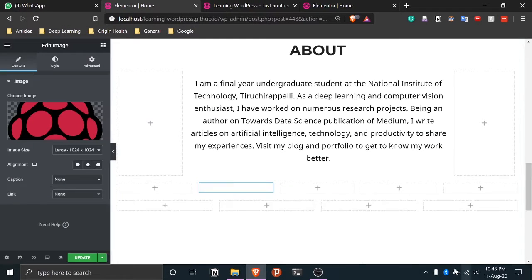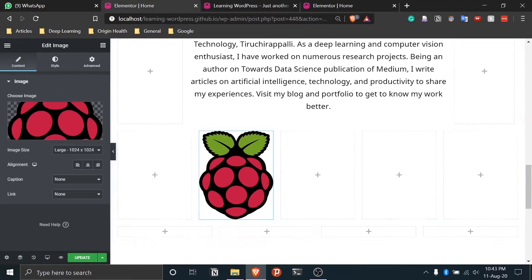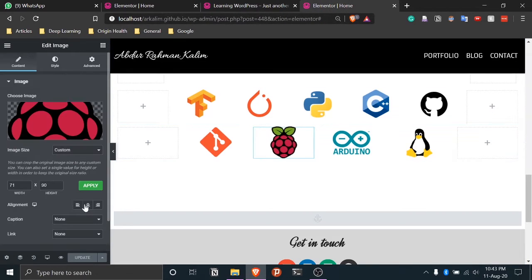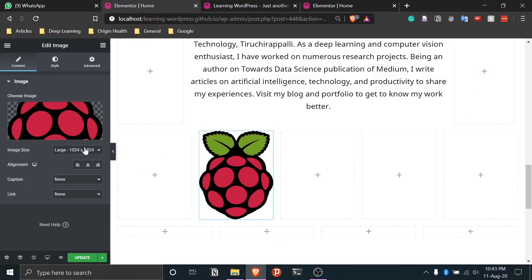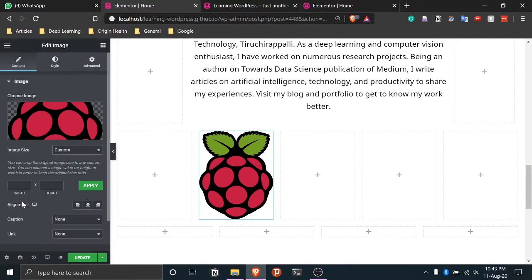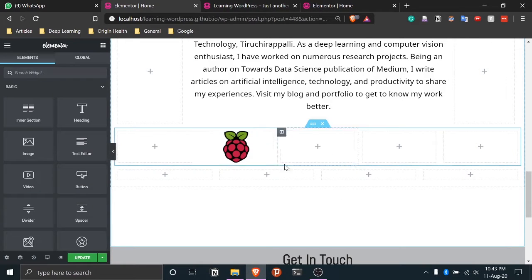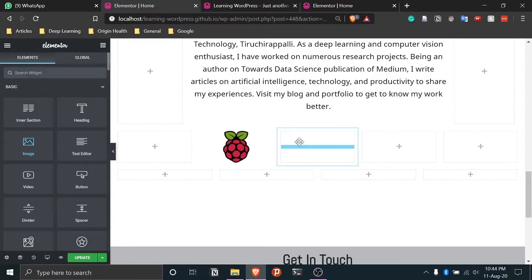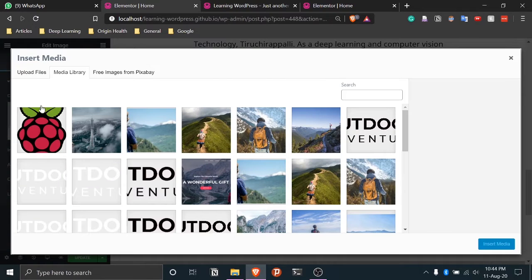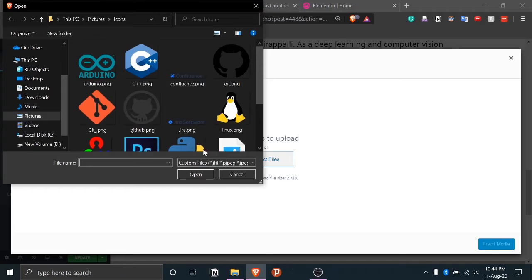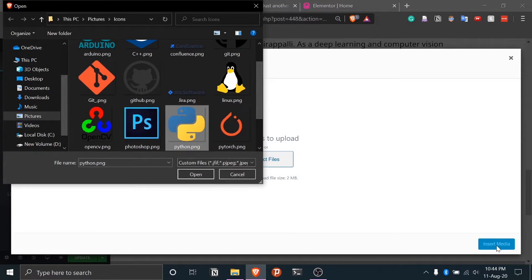So insert media. Okay, so this is the icon, and if I see what size I've used, it's a custom size of 71 by 90. Since this is too large for an icon, instead of large I can go here and do custom and then 71 by 90, and if I do apply, you can see it comes in this very nice size. Similarly, let's do the others. Here also we'll choose an image, go to upload files, select files, and let's say we want this Python here.